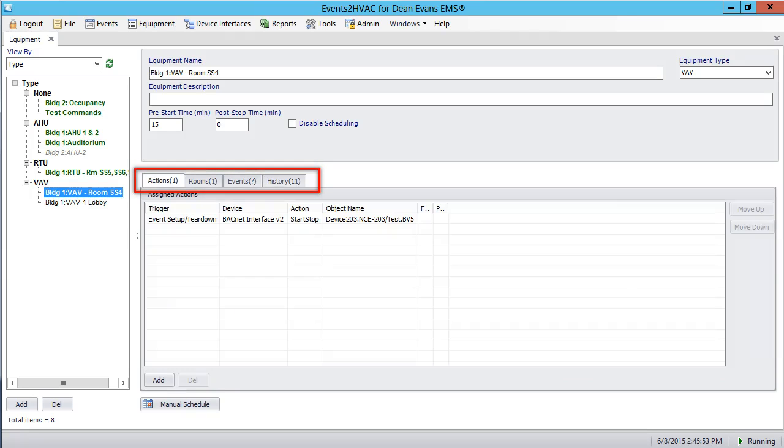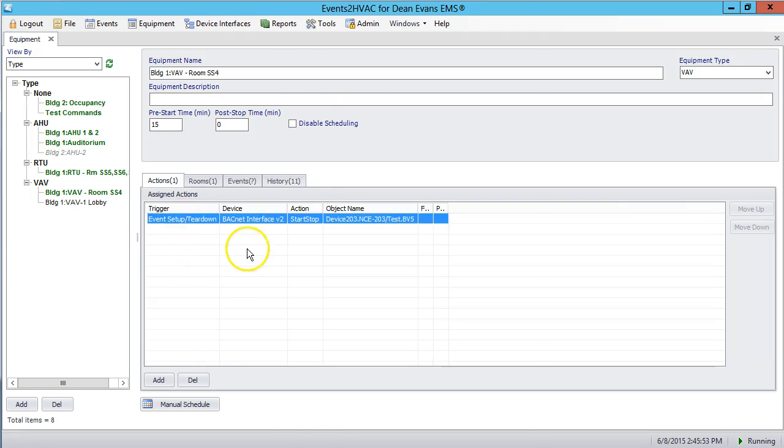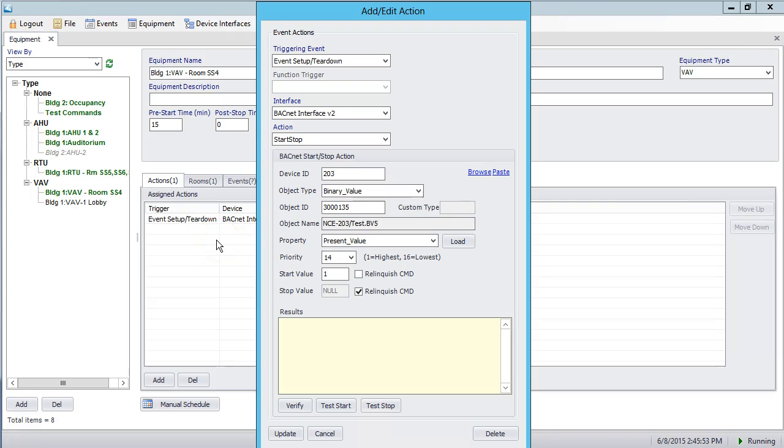Below the top pane are tabs for the actions and room mappings. If you click on the Actions tab, you'll see a list of all the assigned actions for this equipment item. You can have one or many actions defined. Double-clicking the action will allow you to edit the action.